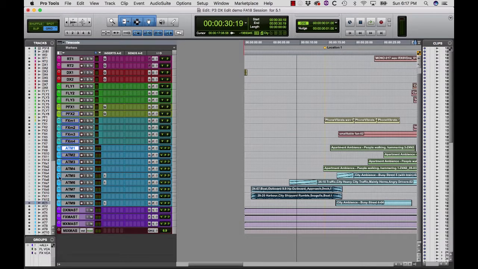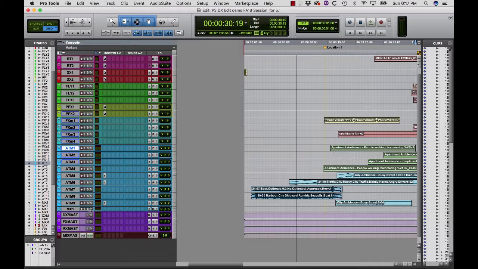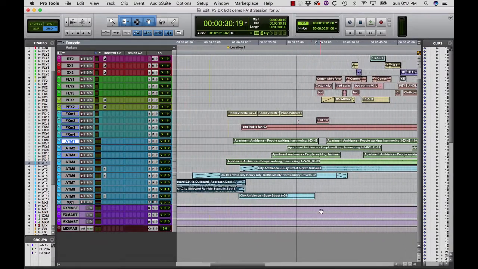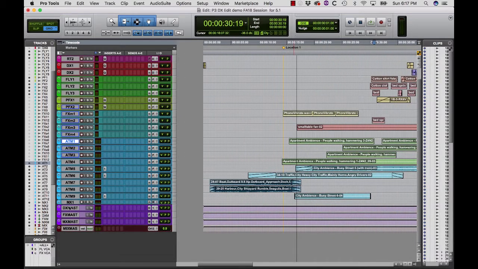I don't see it. Where's my music track? There. And we have a music track. One music track for this scene. And then we have the masters. Now these are the masters that imported from the template, which was a stereo template. And what we're doing is converting this session to a 5.1 session.